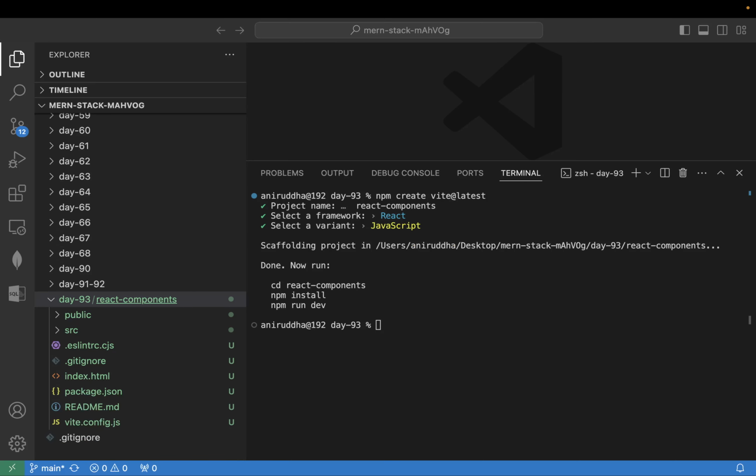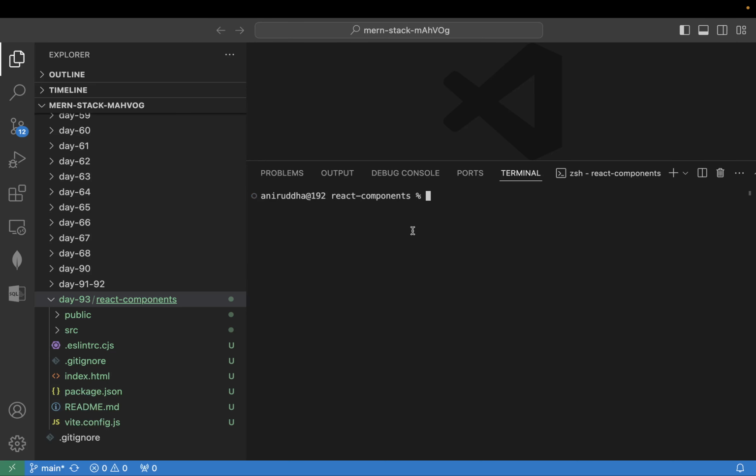Now integration of the Tailwind. So it's a good revision for you. What things are needed? So we created the React project. Then we need to install a few more libraries. CD, go into the project React components. Paste autoprefixer and other things.